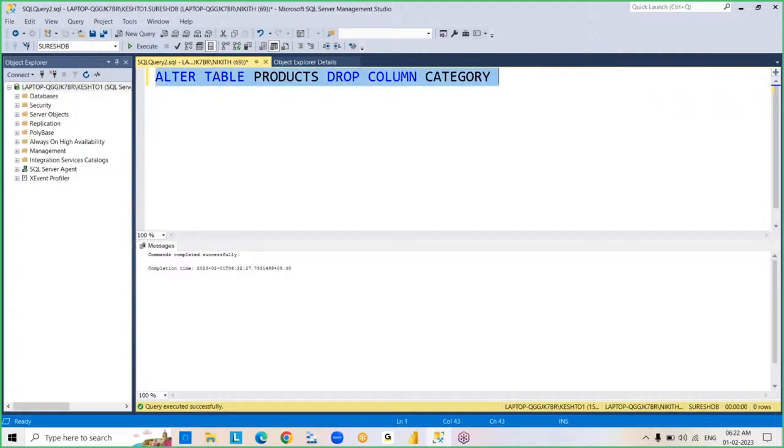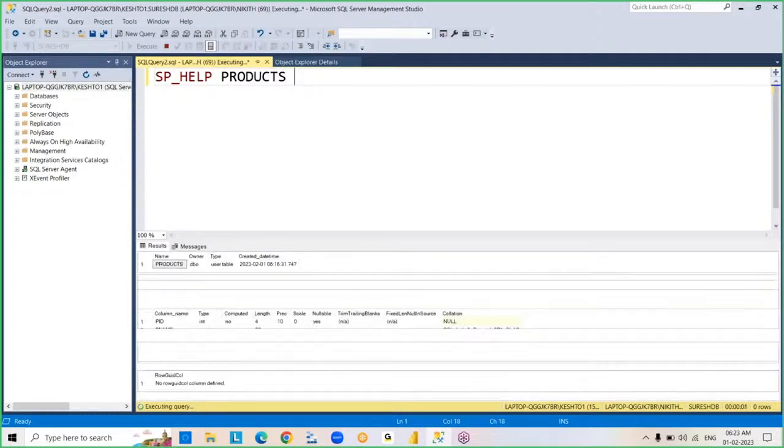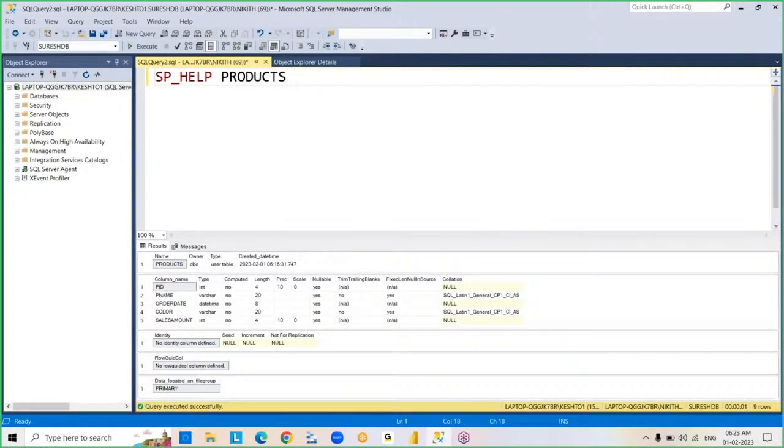So alter drop. By using the alter drop command, we drop a column from the table. If you have any doubts, sp_help products. See this, there is no category column existing in the table. Okay, now we have the product ID column. What is the data type of the product ID column? Integer.